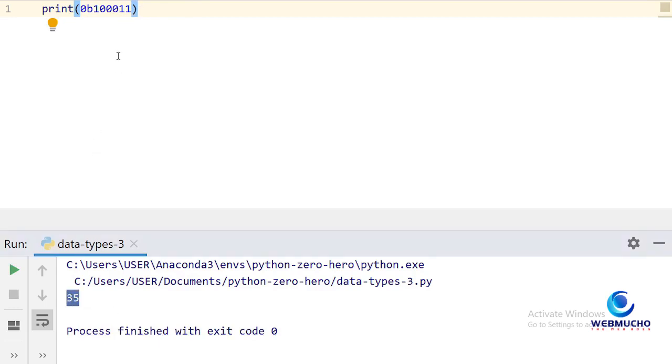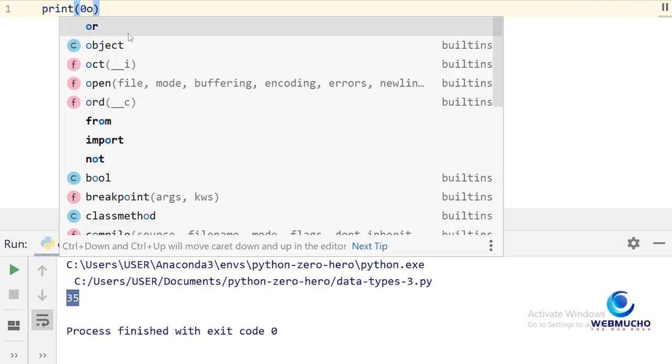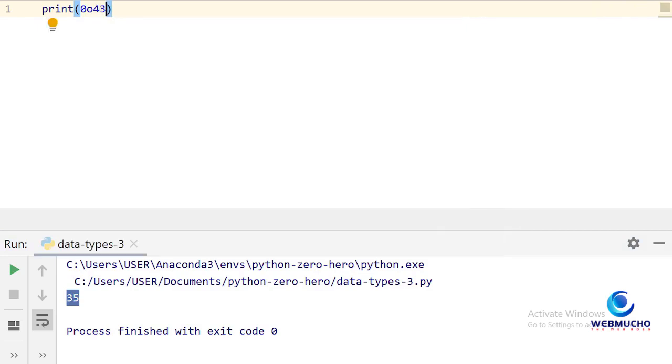I can also work with octal numbers. For 35, the octal value will be this: 0 and then o for octal, and then 43. Octal values are in base 8, so you can count up to 8 digits, I think 0 to 7. Yeah, 0 to 7. I can run this and it should give me 35.